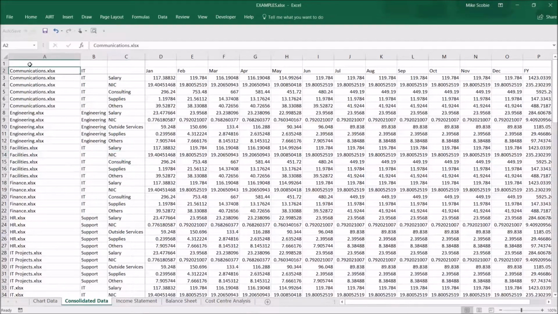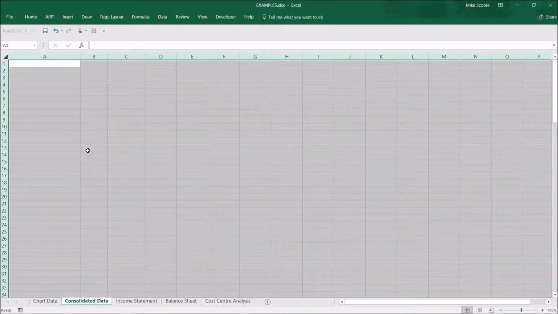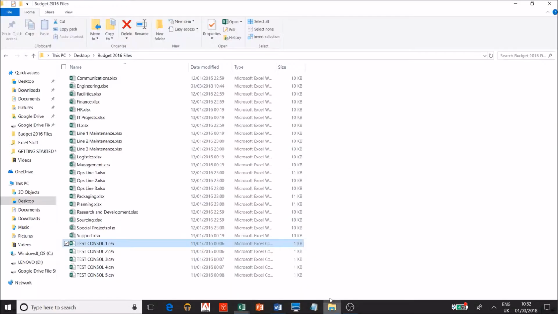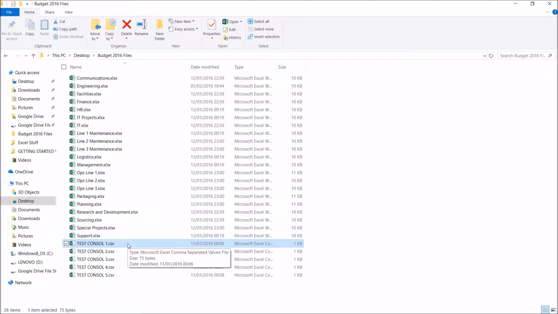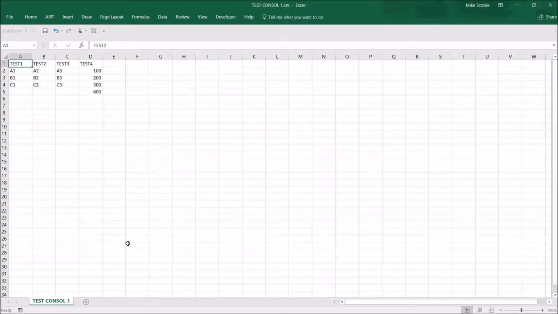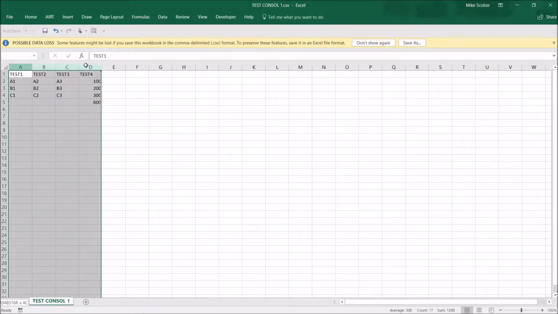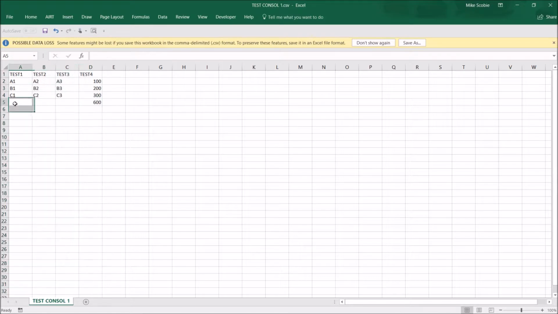Let's run this again, but importing CSV files this time. I'll open one of the files as an example so we can see what data we want to import. Okay, so the data starts in row 2. We need to import columns A to D, and we can use column A to find the bottom of the data.